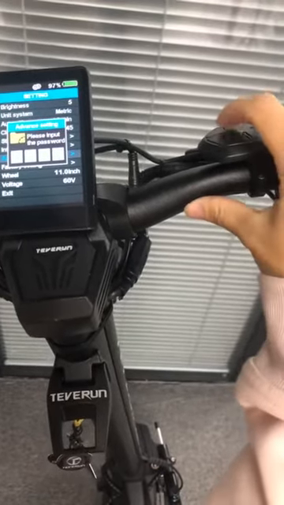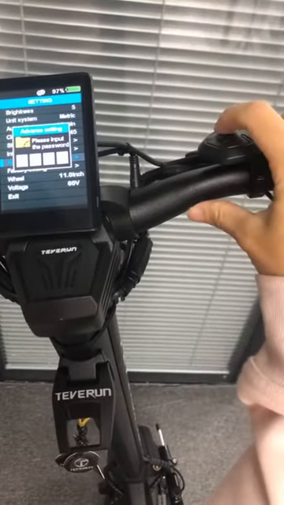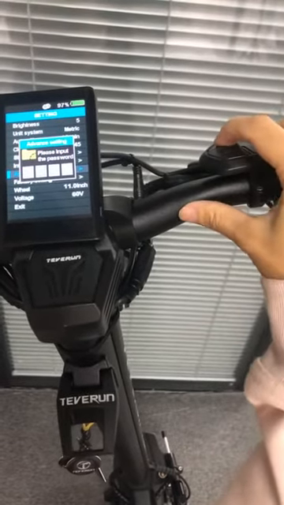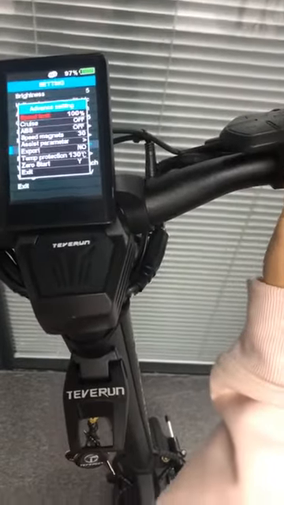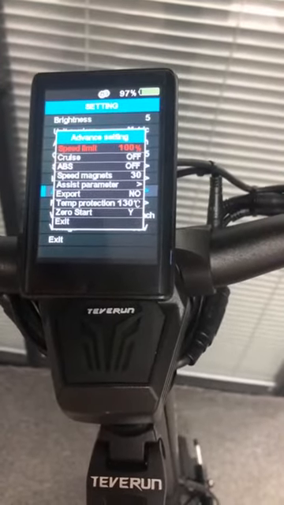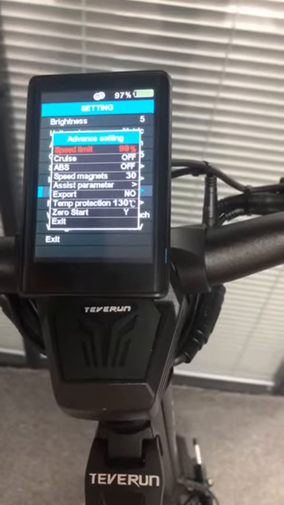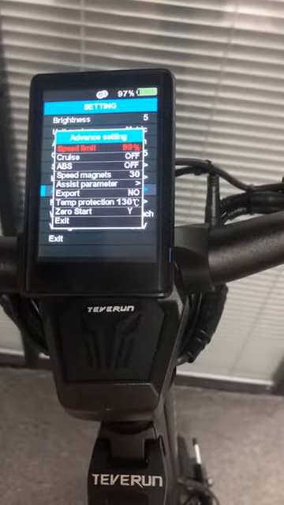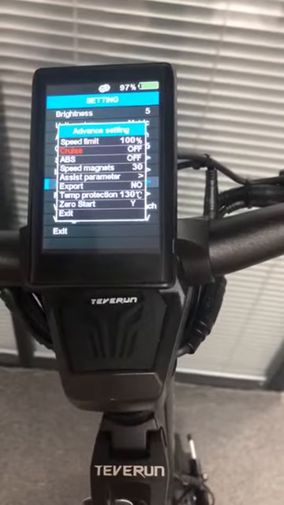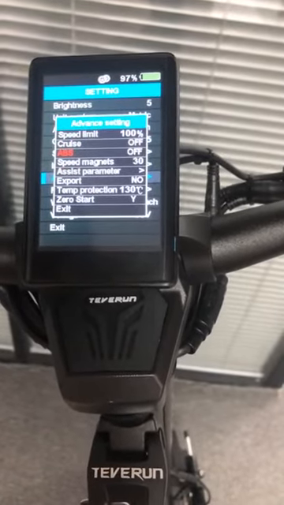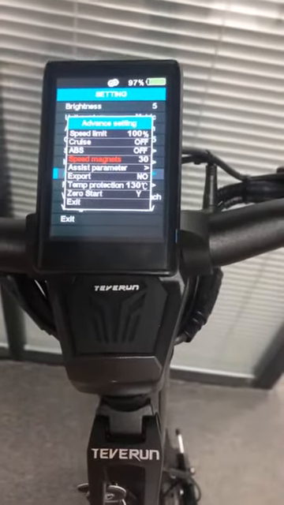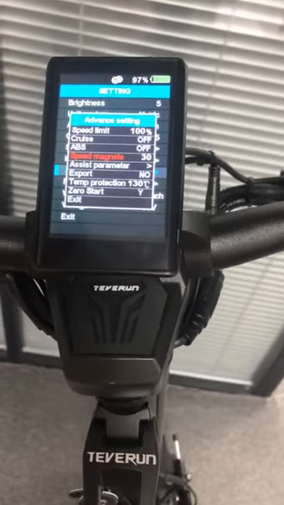Password, this one has a default password. Here you can set the speed limit. Now here is 100%. You can change it to lower your speed. You can turn ABS on or off. Speed magnets ranges from 1 to 18.8. You can change it. The default number is 13.